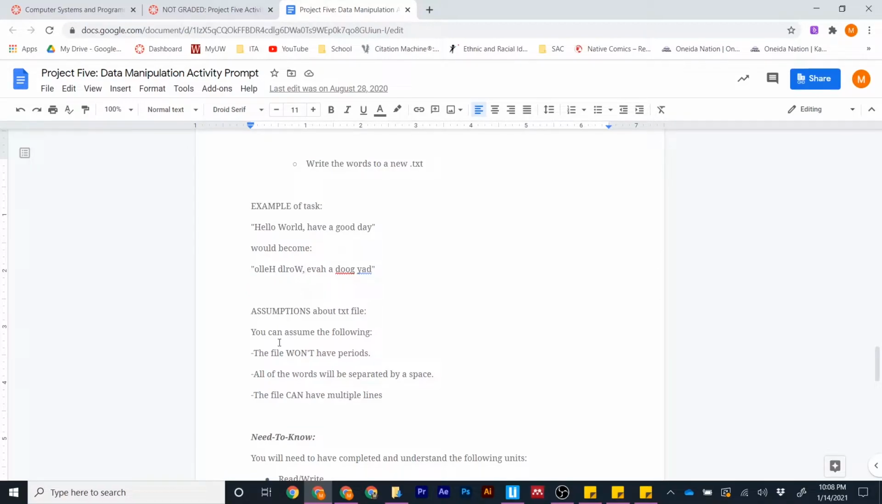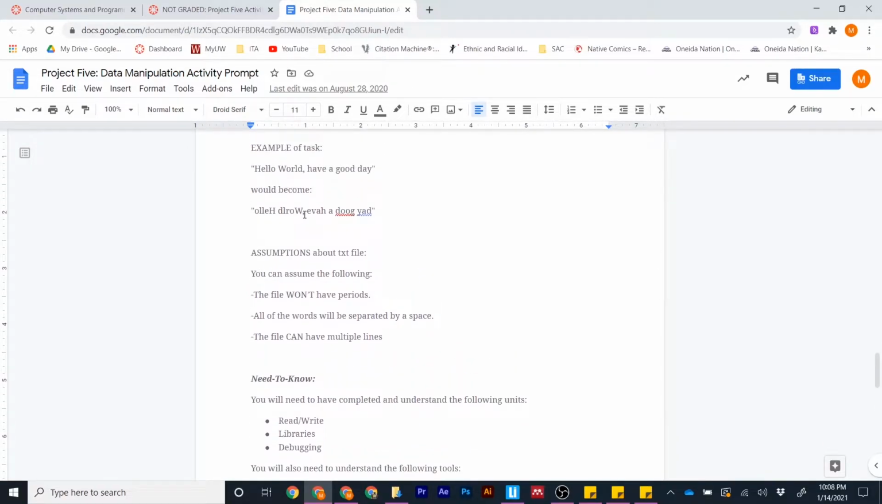There won't be these parentheses, and I'll cover that in this. Assumptions about the text file. So you can assume the following. The file won't have periods or commas or anything like that. All of the words will only be separated by spaces. So no commas, no colons, no nothing.